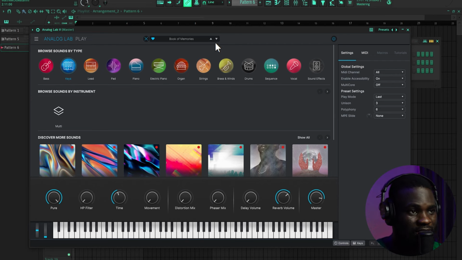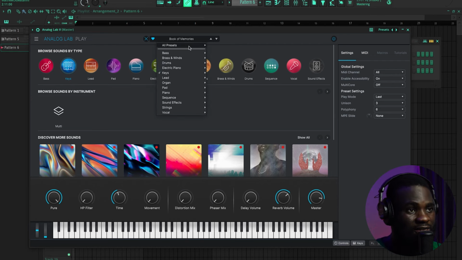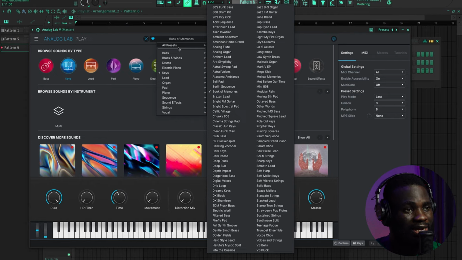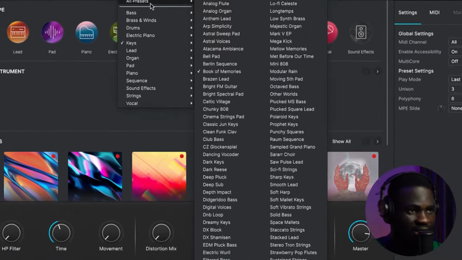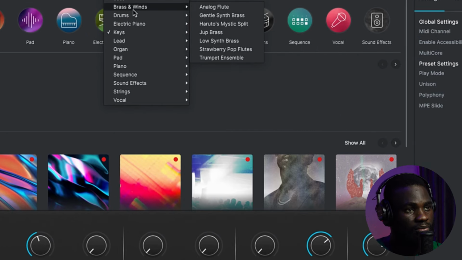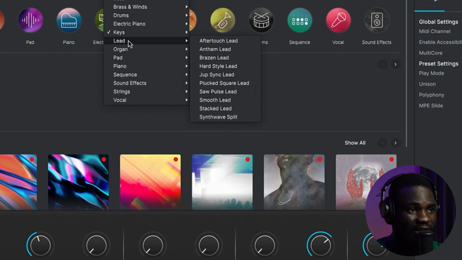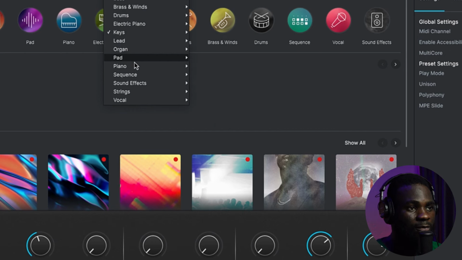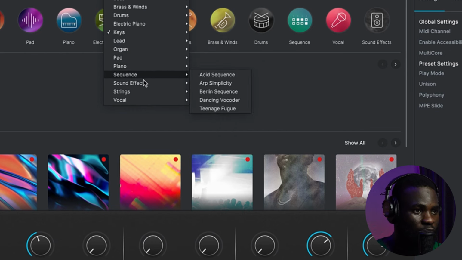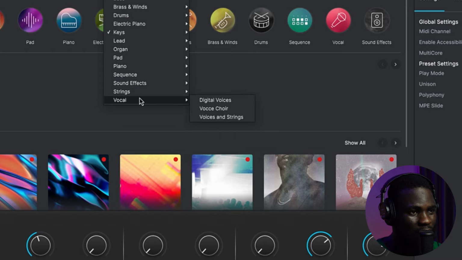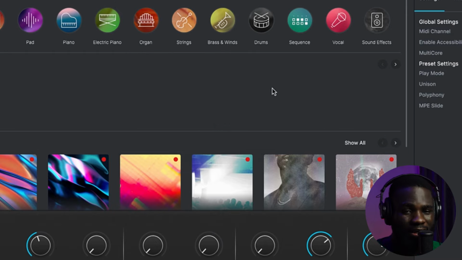So you guys can see this is really nice. You have sounds in different categories, more like Analog Lab 4 or Analog Lab V. You have the bass, brass and winds, drums, e-piano, keys, lead, organ, pad, piano, sequence, sound effects, strings and vocal. And this is completely free, guys.